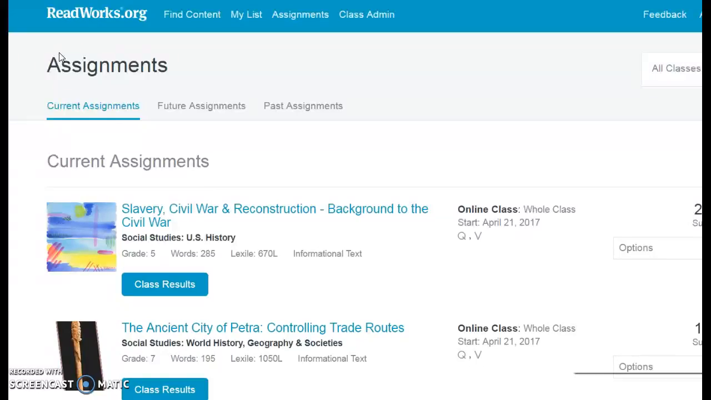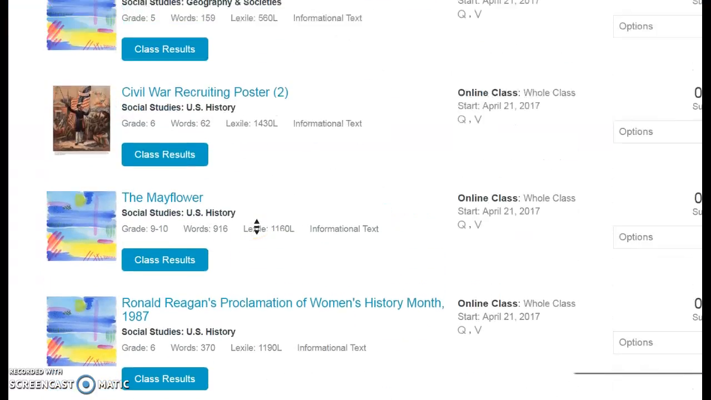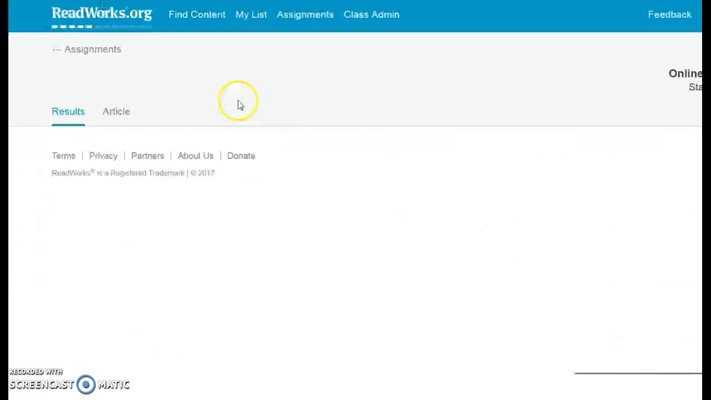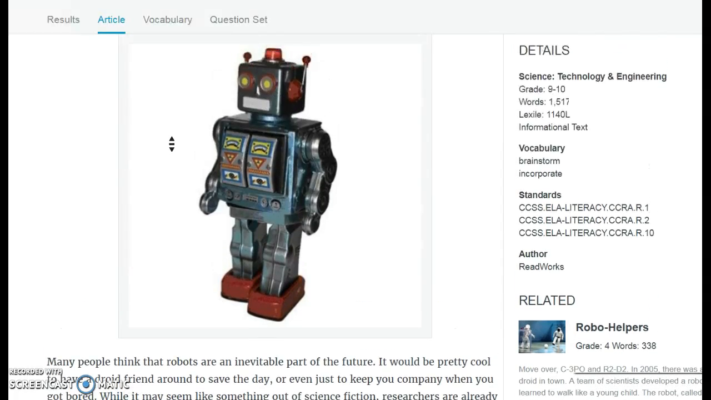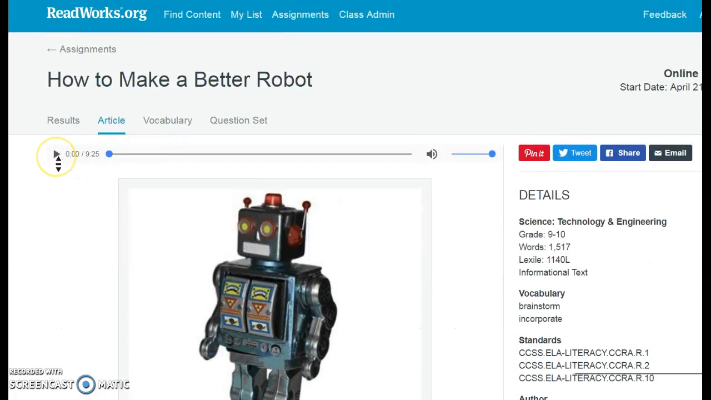So if I look at another assignment, I'm going to look at how to make a better robot, and I'm going to look at the article, and here's the article, and then again there's going to be a recording.